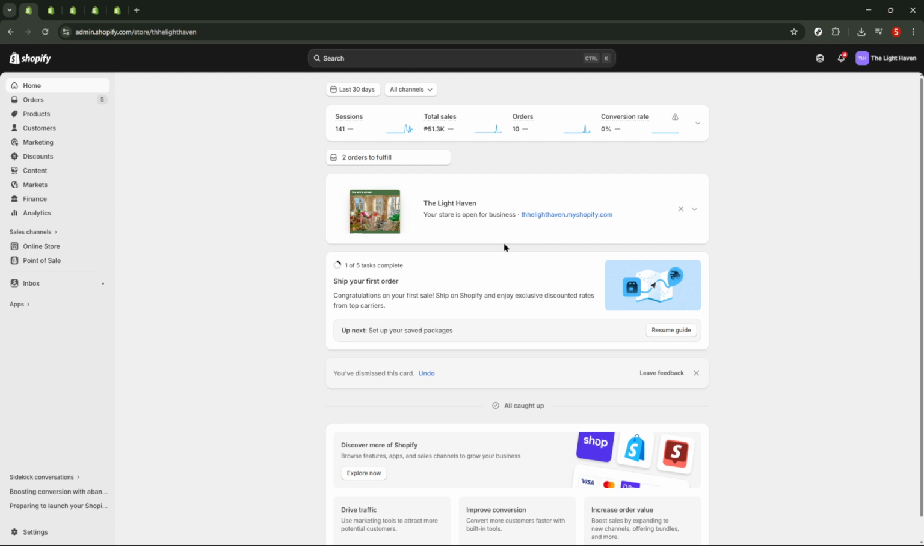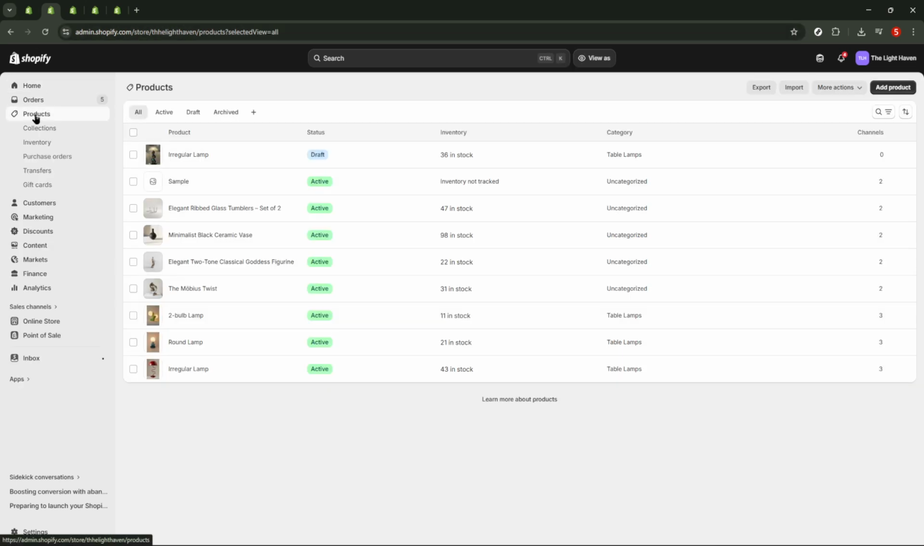Start by signing into your Shopify admin. This is your store's control center, and everything we need is right here. Once you're in, look to the left-hand sidebar and select products. This opens your full product list. If you have a lot of items, you can use the search bar at the top to quickly find the one you want by name or tag.